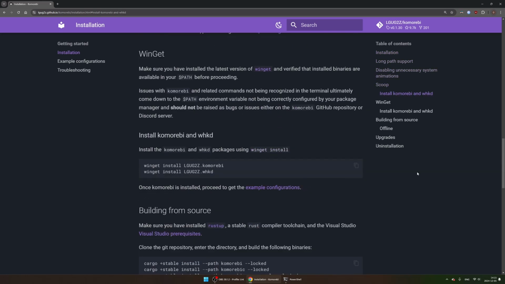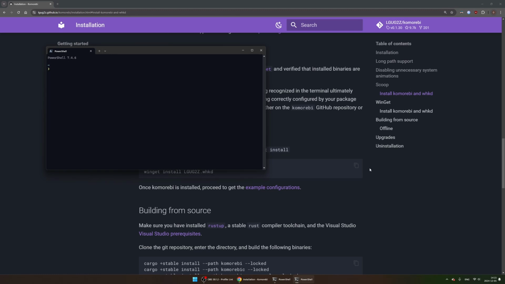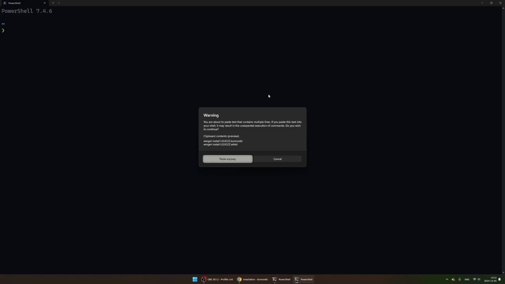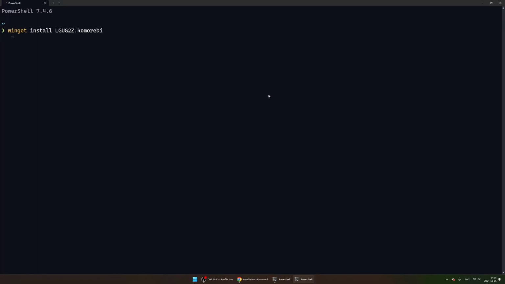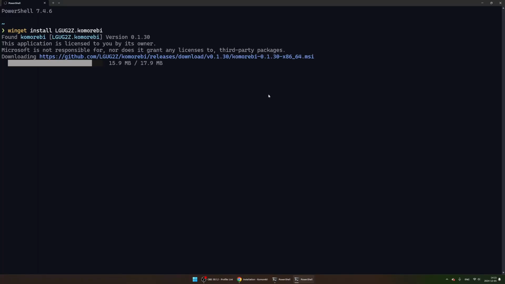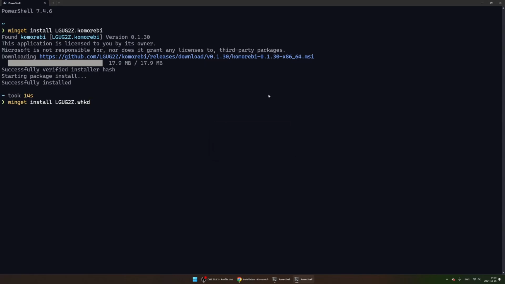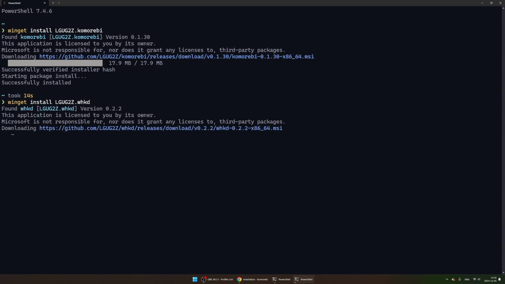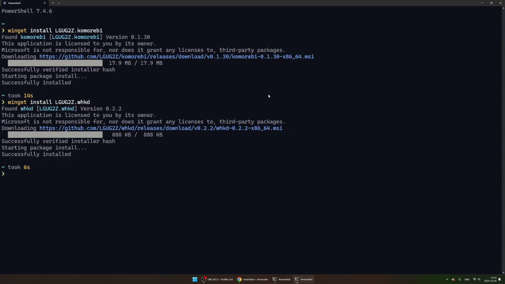And then we scroll down and you find the instructions for installing with Winget. And you can just copy this command and open a new terminal. And we can zoom in. And just paste it in and it will run the first command. And just accept everything. And when that is done, you have to run the second command to install WHKD as well. There we go. We have installed Komorebi on our system.